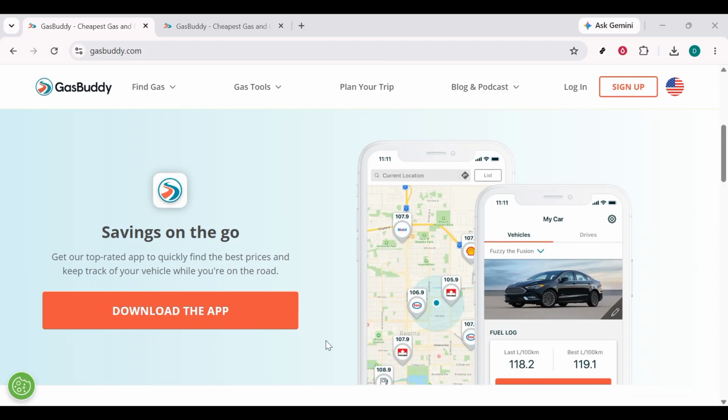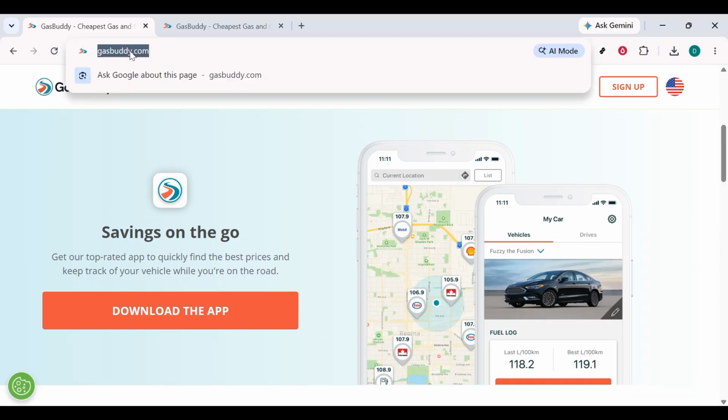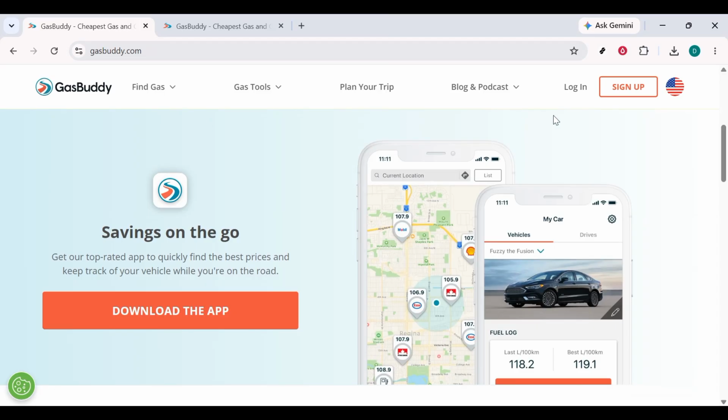First, you'll need to open the GasBuddy website in your preferred web browser. Make sure you're signed into your account. If you're not already logged in, you can find the Sign In option at the top right corner of the homepage. Once you're logged in, you're all set to begin.